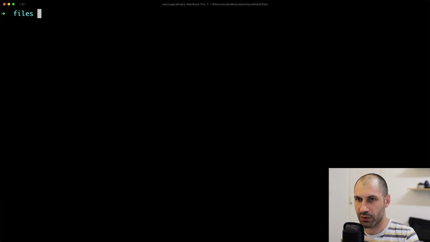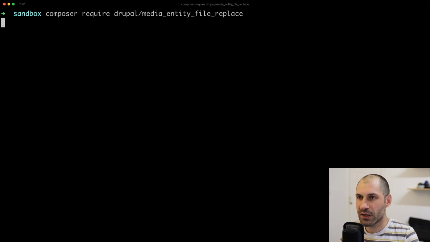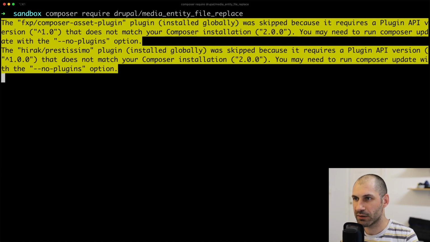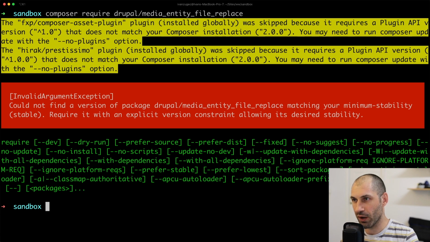Oh, let me clean this up. Apologies for that. Let's go back. All right. So if I type in composer require drupal/media_entity_file_replace. Oh, okay. We get this error.